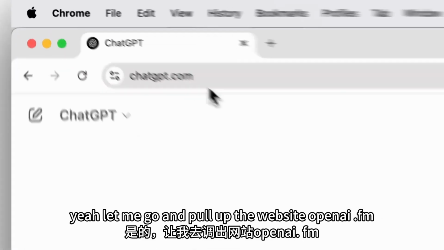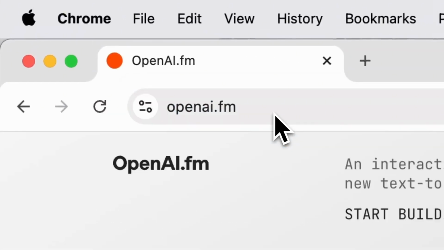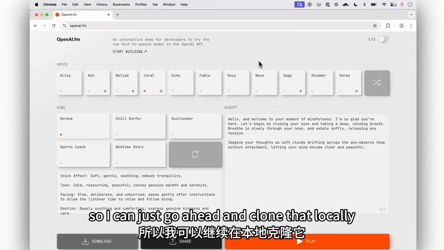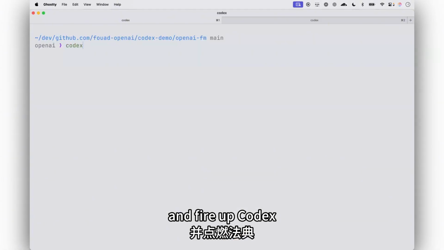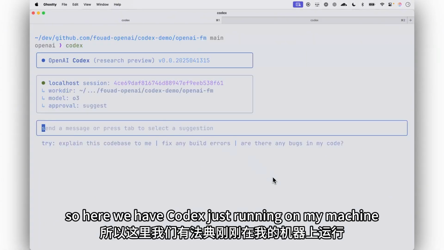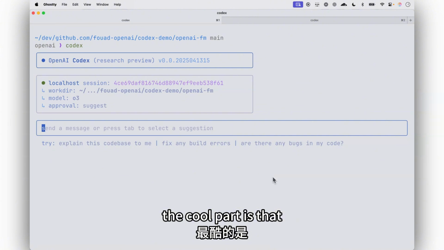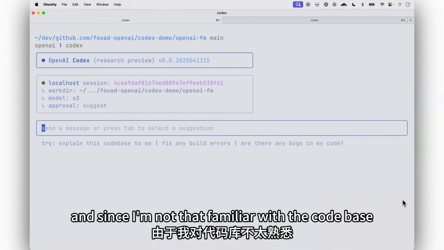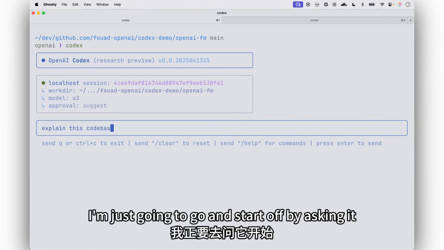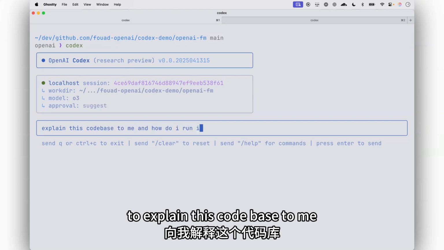Yeah, let me go and pull up the website, OpenAI.fm. I think it's an open source repo, right? So I can just go ahead and clone that locally and fire up Codex. And so here we have Codex just running on my machine. The cool part is that it runs with any of our public models. And since I'm not that familiar with the code base, I'm just going to start off by asking it to explain this code base to me.